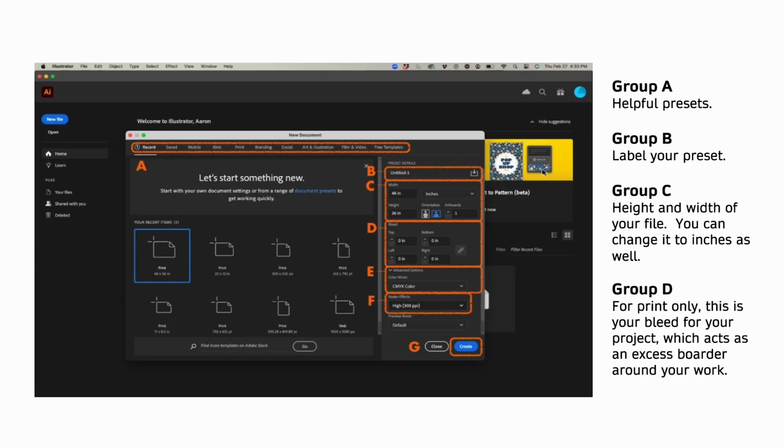Group A up here is just showing you helpful presets, just pre-canned things, templates you can use. Do I use them? Nope, I make my own. And then you can just make your own. I usually start by clicking one of these and then edit. So I go in here. You can label your new preset if you wish. I'll be totally honest, I do not do that.